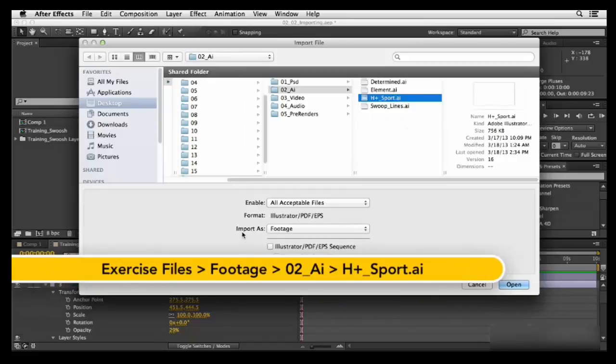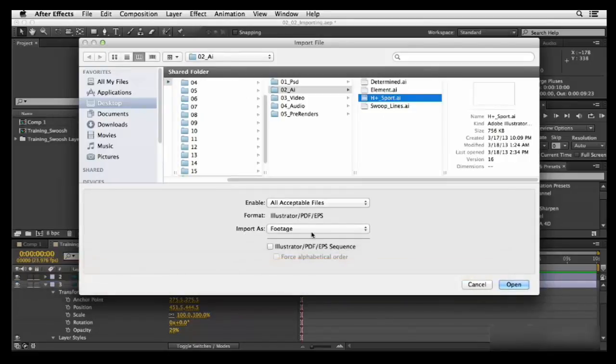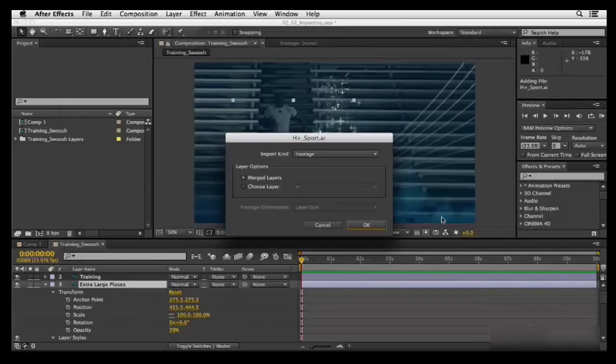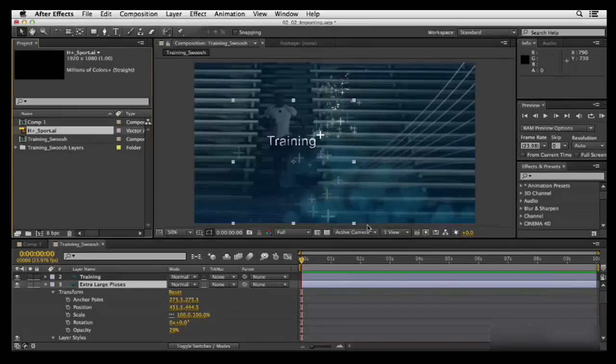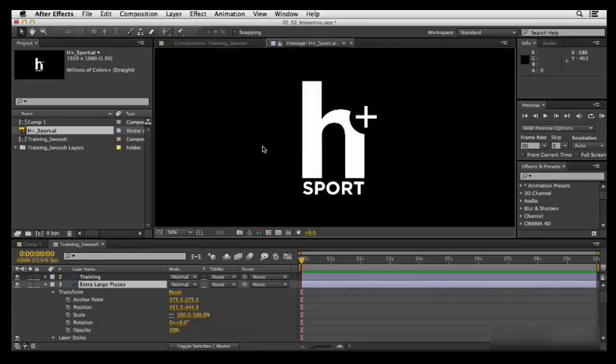Now we can go ahead and just import that as footage since I want this to just come in as one element. Again, we'll make sure the sequence option here is deselected. Now if we click Open, we'll get one more dialog box. Under Import Kind, we could change our mind again, but I want to leave this set to footage and just choose OK. In order to preview this file that we just imported, we can double click and it'll get loaded in our footage panel. So here, notice we've imported a logo from Illustrator.